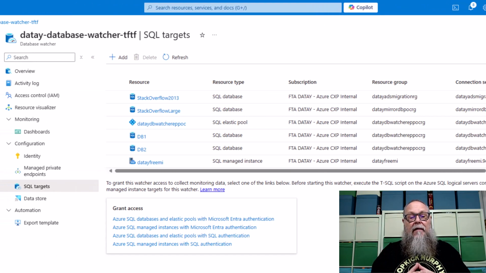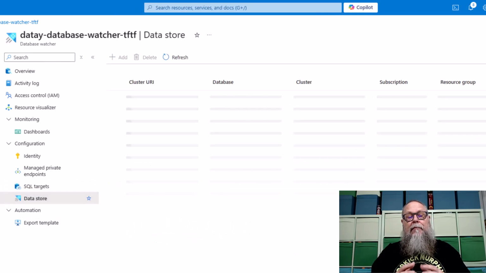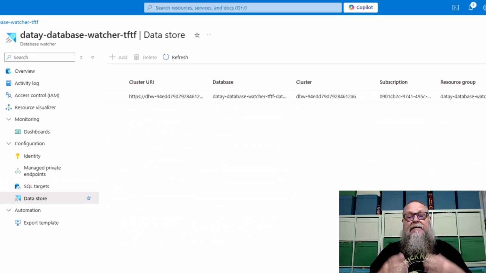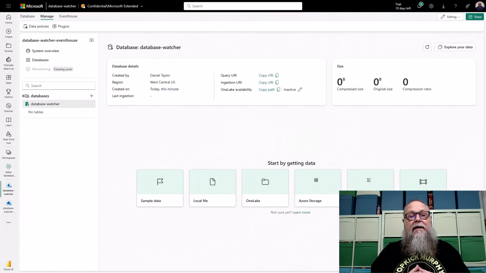But if we hit add, we could add additional SQL databases, elastic pools, managed instances from our data estate to begin monitoring. All right, the final item that I want to cover from a configuration standpoint within Database Watcher is the data store. Here on the screen, you can see we're connected to our Kusto cluster, but our team has decided that we are going to Fabric everything. Up on the top here, you can see that add and delete are grayed out. Keep that in mind. We'll cover that here in a bit. But we need to change our data store to point to real-time intelligence within Microsoft Fabric. And we're going to do that by creating an event house.